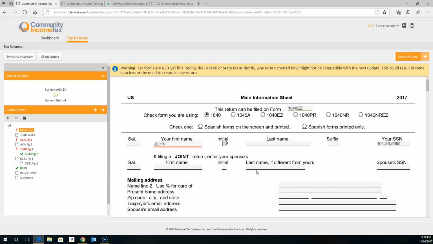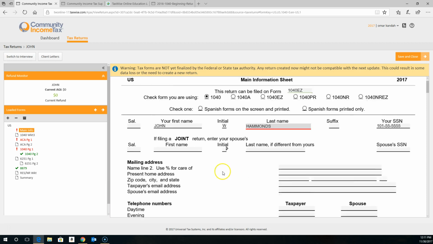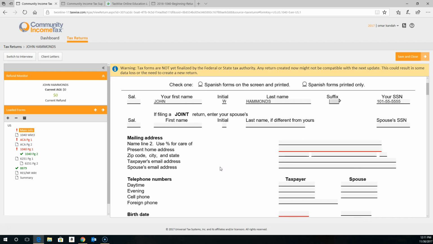John is his first name. Initial is W. Wesley Hammonds. You can hit tab to scroll from one required field to another, or a quick shortcut would be to hold down the control key on your keyboard, keep that held down, and push the E button. This will take you directly to the next required field, so it makes it that much quicker.